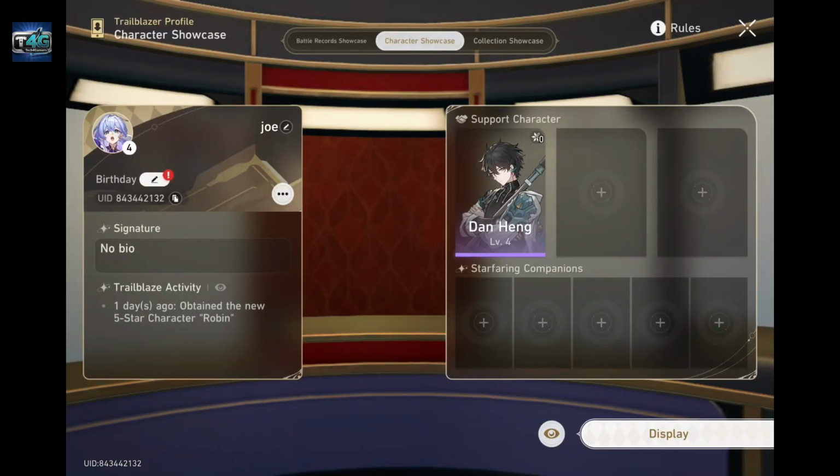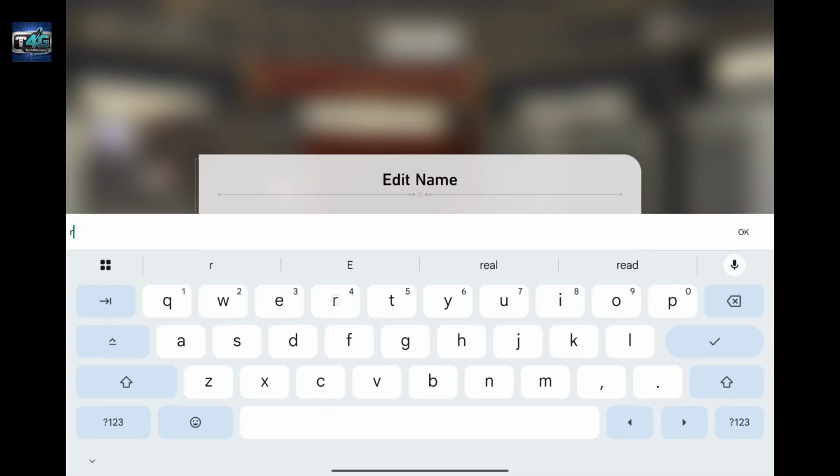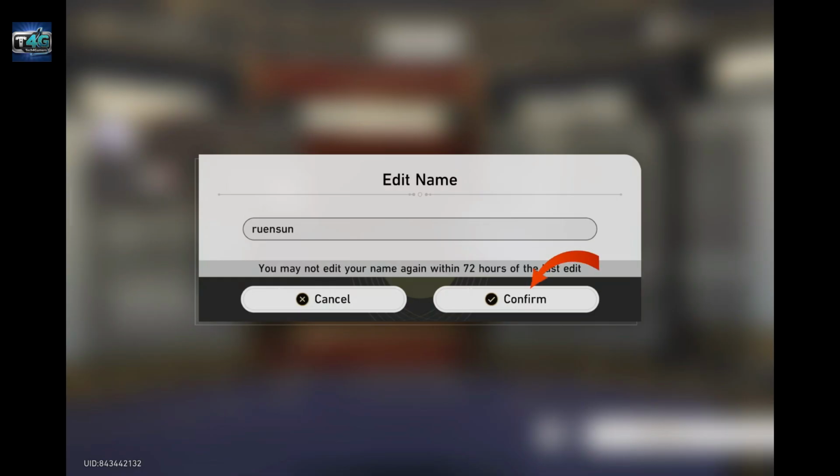On the next page, you will see your profile section. Go ahead and tap the pencil button right next to your current nickname or name. Now go ahead and enter a new name you want to change to, and once done, click on confirm.